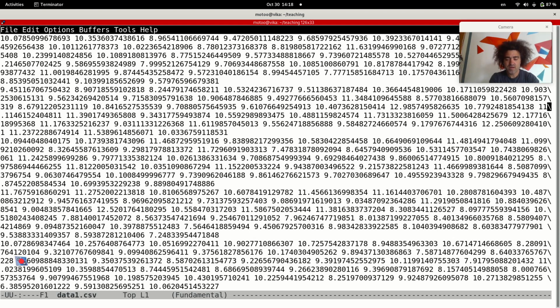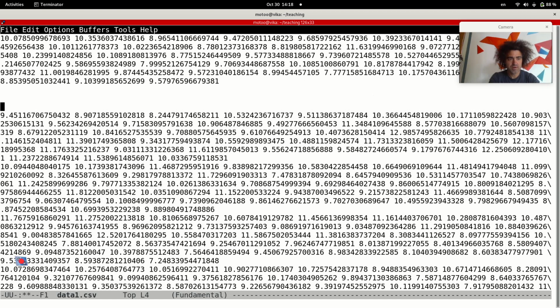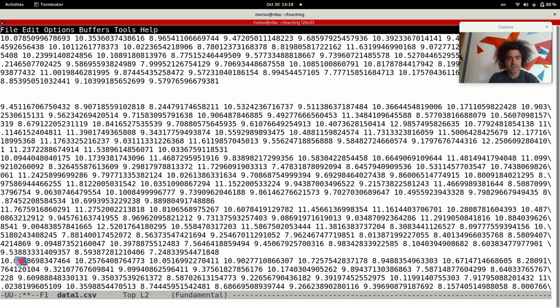If you want to type something, you type normally, Enter, and I type something, and then backspace to delete it. But there are other ways to delete things. So for example, here if I want to delete the whole line, Control K, I delete the whole line.